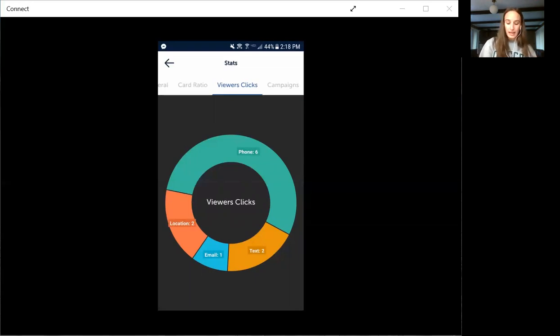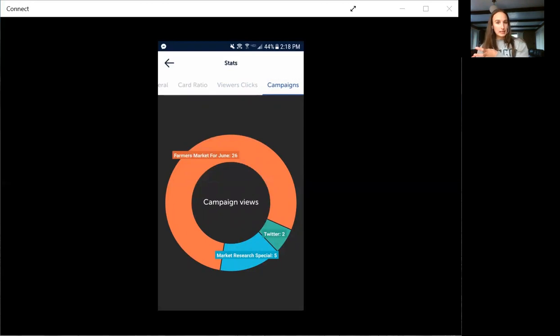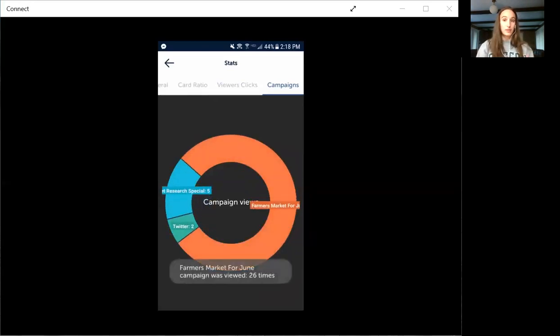And then finally is campaigns. So this is just, we peeled out campaigns so that you can get a sense of how many views are coming from your campaigns versus what are coming from your individual contacts. So you can see Farmers Market for June has 26 views. Market Research Special has 5 views. Twitter, we posted a link on Twitter. It has 2 views. So these are just the campaigns that we've done specifically for this card.